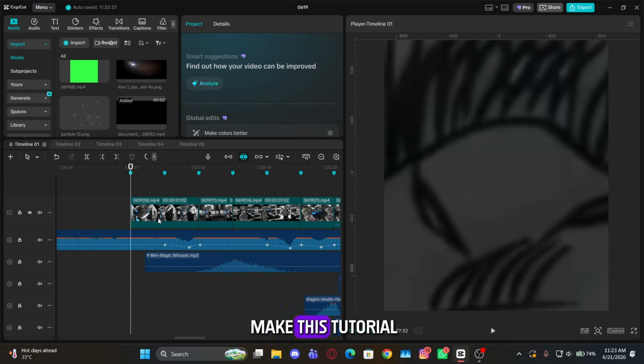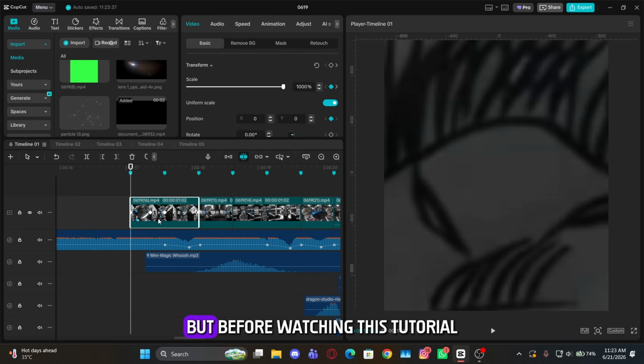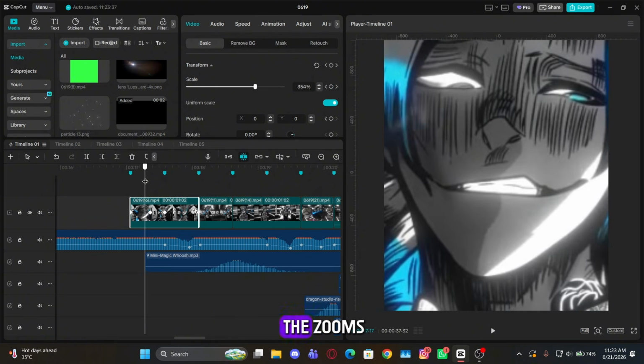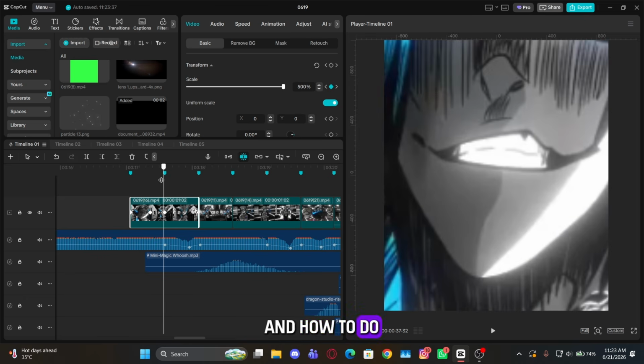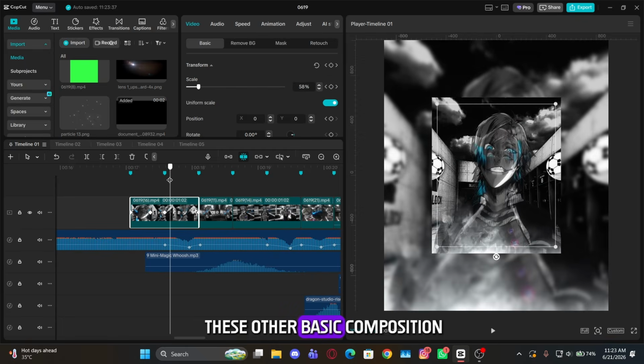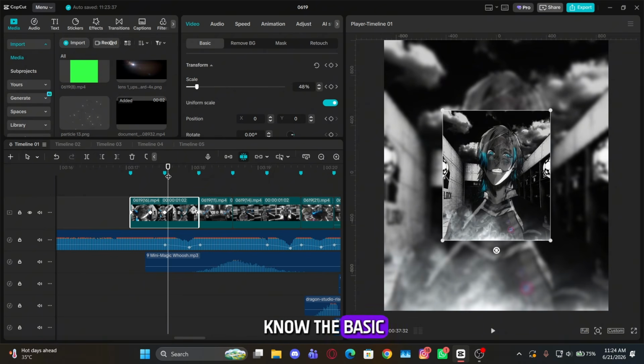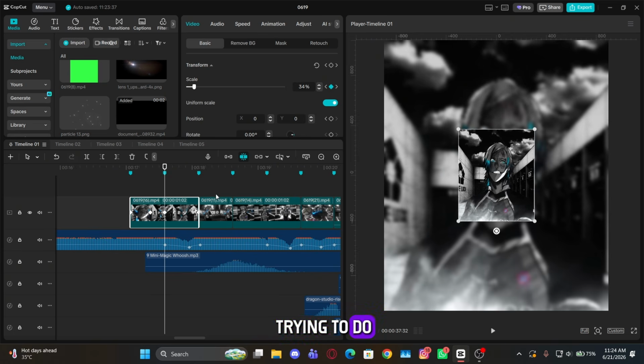I'm just trying to make this tutorial a bit beginner friendly, but before watching this tutorial, I would say that you should know some basics on how to do the zooms, how to do the graphs, and how to do these other basic compositions and all. So if you don't know the basics, you won't be able to understand what I'm trying to do here.